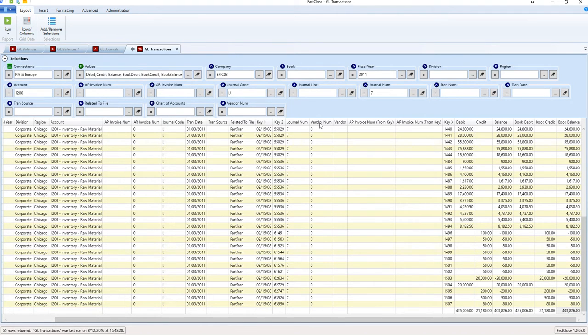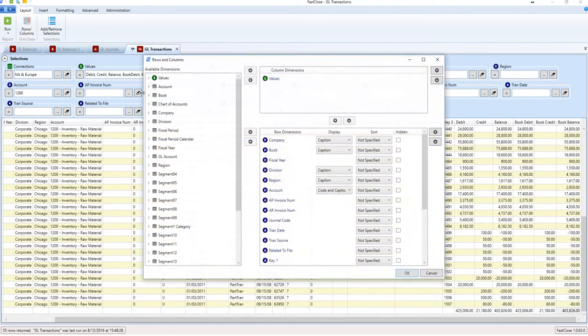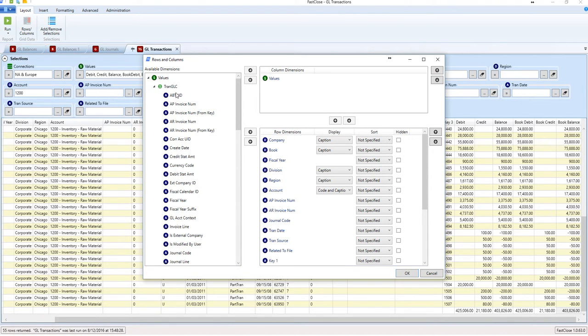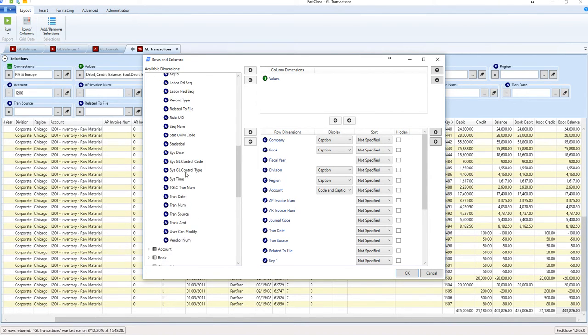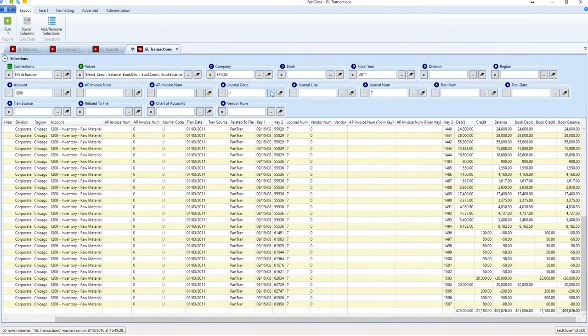You can see I've got journal number, vendor number. This is really, if you start to know your Epicor tables, we have all these fields that we can bring in, and it's all user defined.